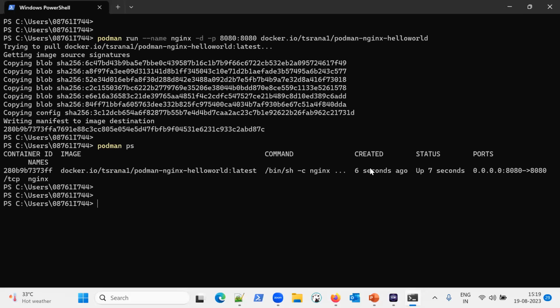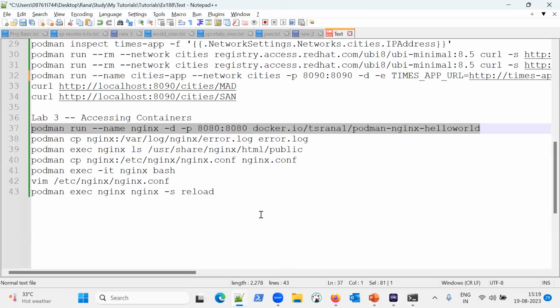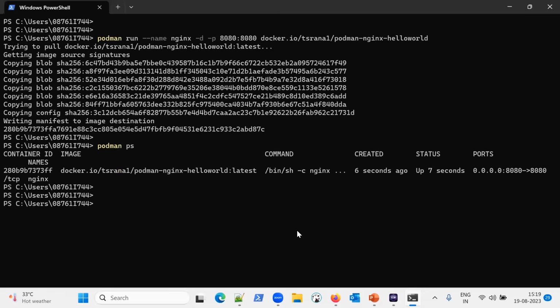Okay, so our container is up and running, and here is the port forwarding. The container is up and running, but deliberately I inserted some issue here, so that we can do some troubleshooting inside this container to fix the problem.